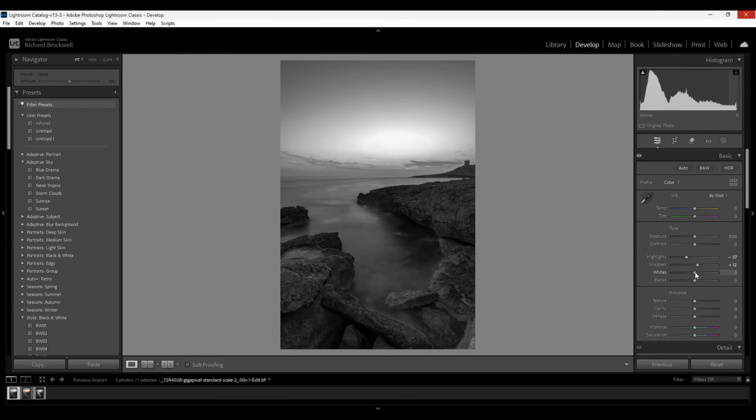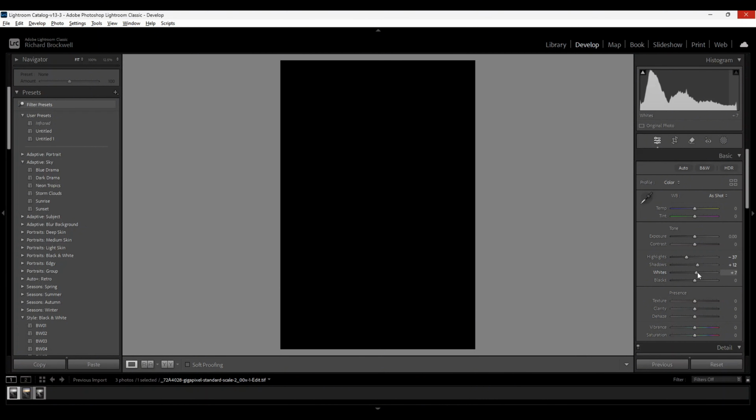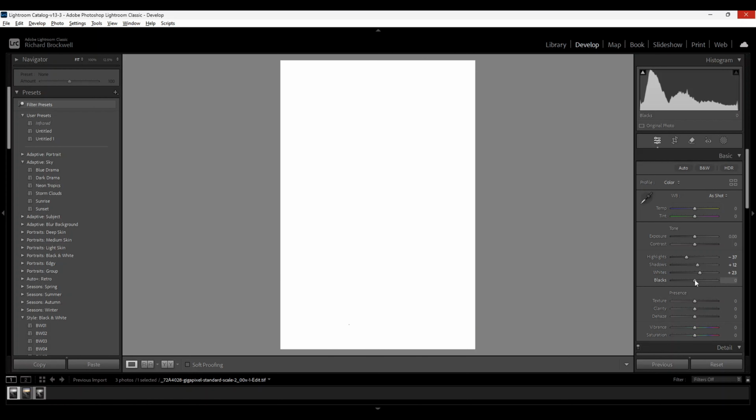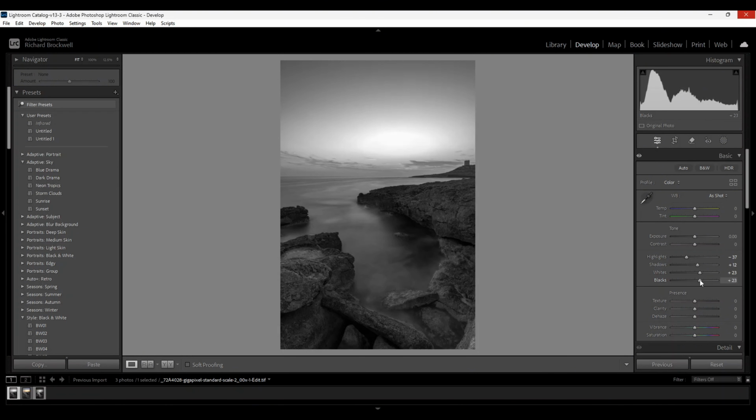I'm gonna increase the whites. Hold down the Alt key on your keyboard on the Windows and move the slider until you see clippings of the whites. Do the same for the blacks. Reduce it until you see the blacks clippings, and there you should be okay.